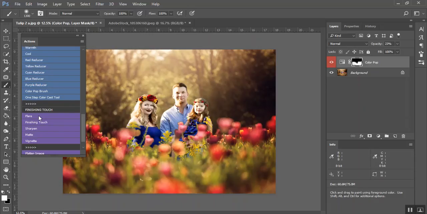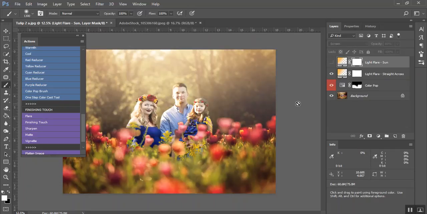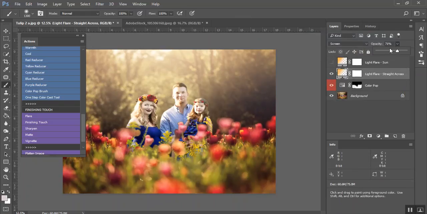And then the finishing touches, we have flares. Now it automatically puts the sun flare in, but there is a straight across flare. So you have the choice of either one. I'm going to move this a little bit and turn down the opacity. I'm just going to paint it off my family. Oops, sorry. With a soft black brush. Oh, I've got it set to 100 still. So, about 30%.